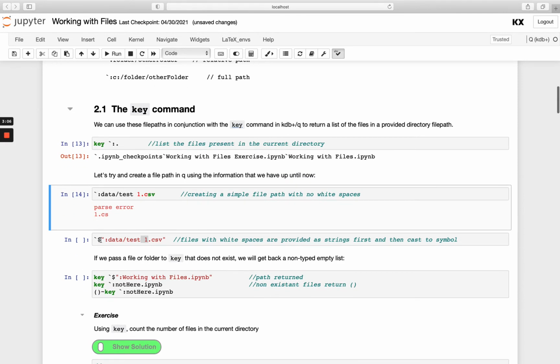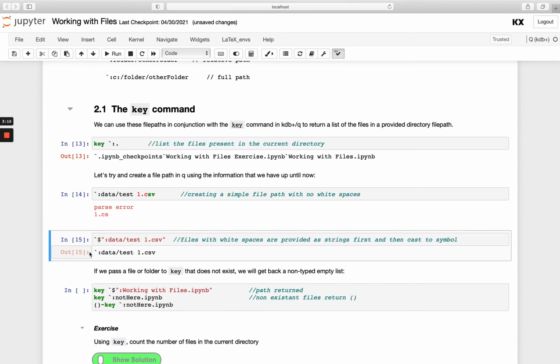So what I must do is, first of all, make it a string, putting the string quotes around it. And then I need to cast that back to a symbol. So your file path would always be a symbol with that backtick out in front indicating that. So you see here now I successfully have the file path created with that space in it.